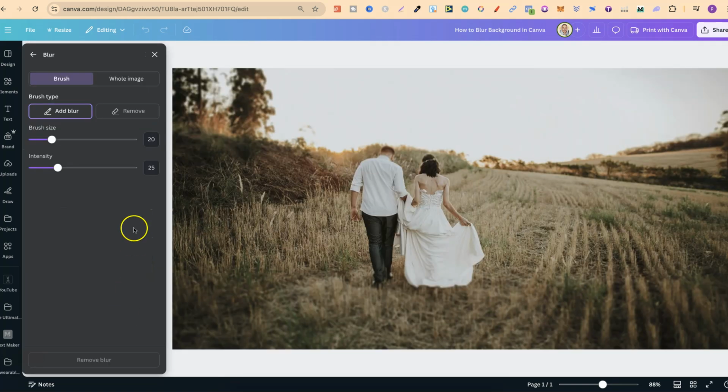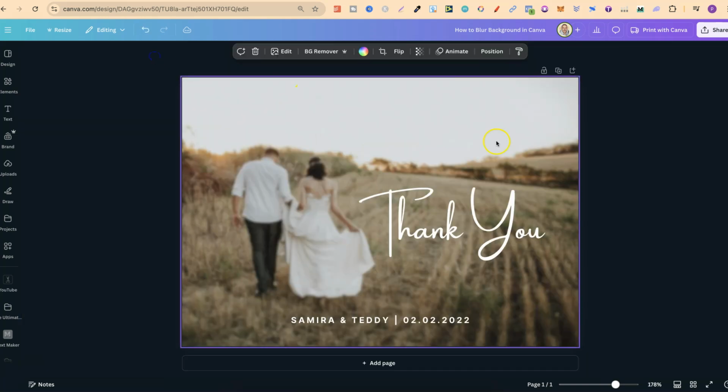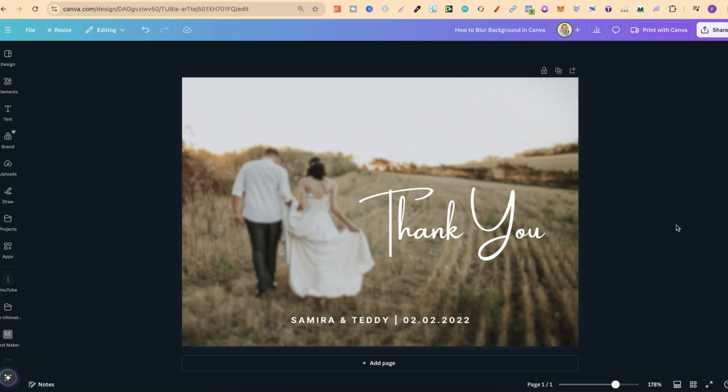Now what we can do is blur part of the image. But what we're going to do is click on whole image, choose the intensity, and we're going to slightly blur this image just like that. Now once we're done, we can click onto the cross, and now we have that background blurred. So as you can see, that's how to blur backgrounds here in Canva.